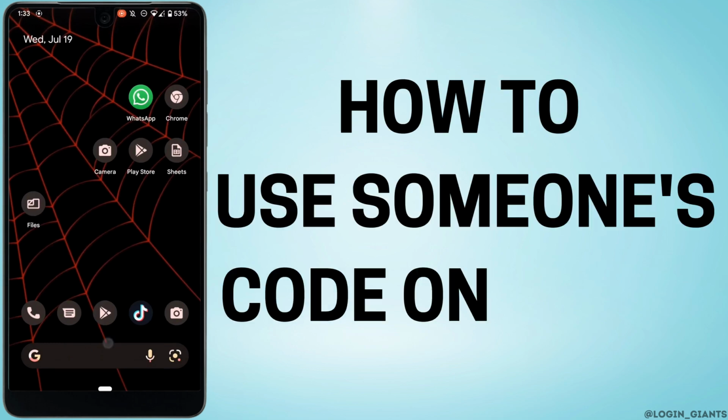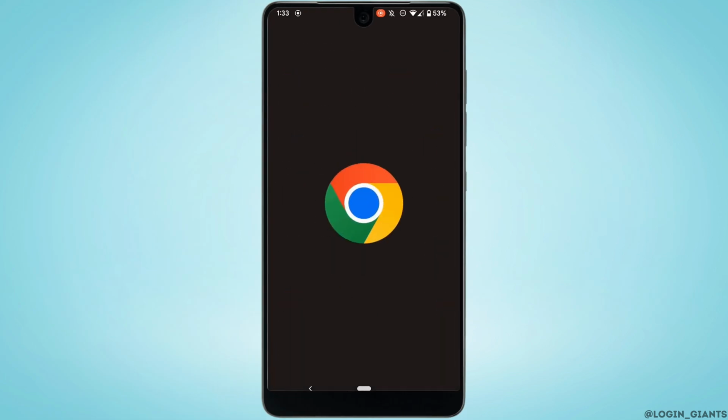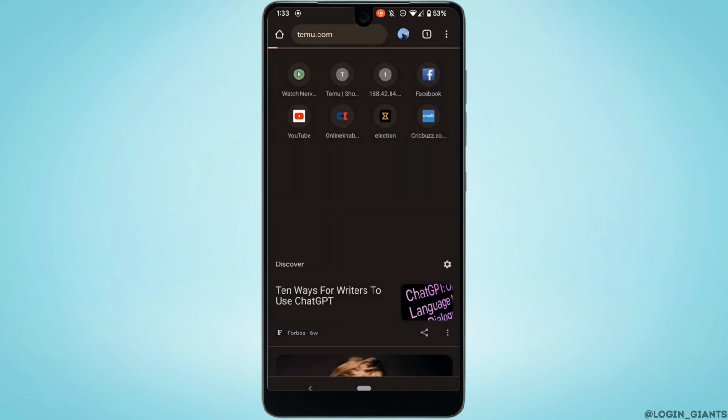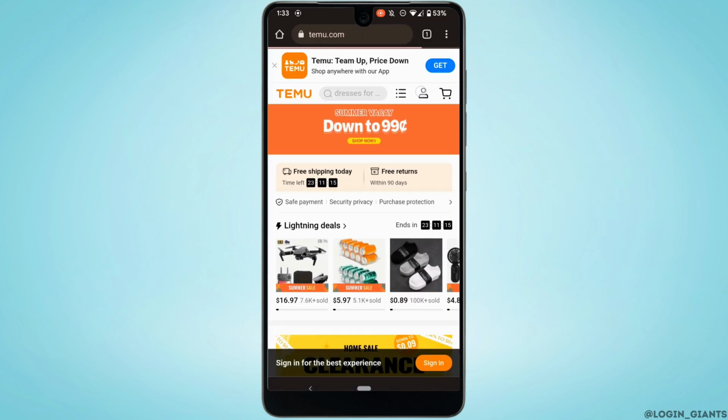How to use someone's code on Temu. First of all, head over to any of the web browsers. In the search bar, search for temu.com. It will land you on this interface.